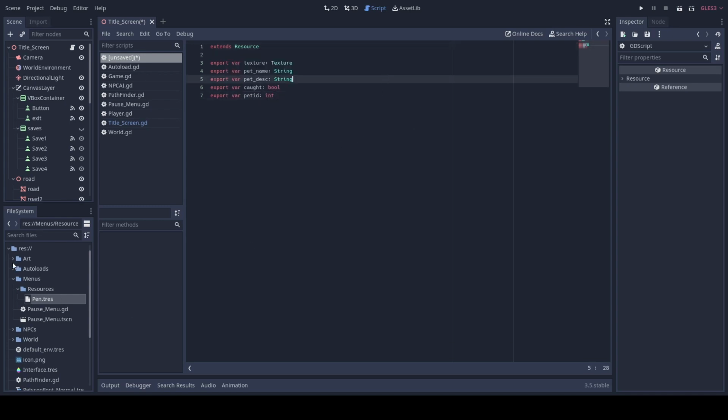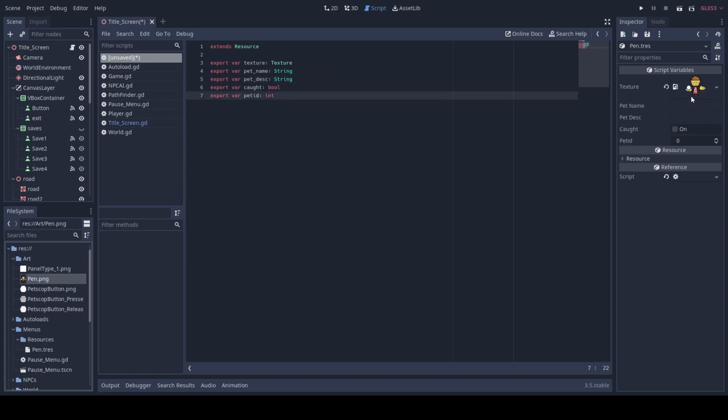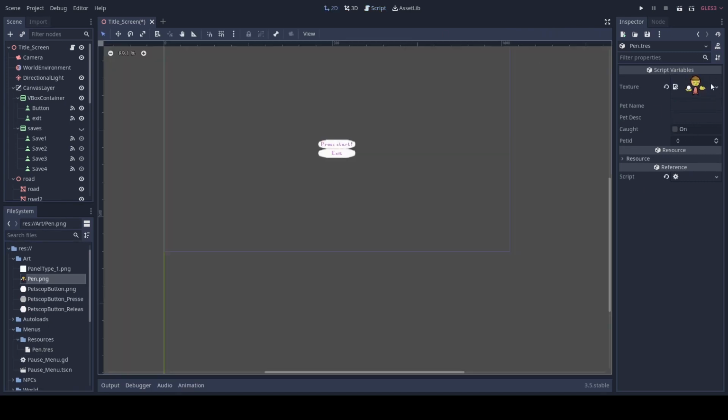And from here, you're going to also want to have a file of a PNG or JPEG of a pet. And from here, you're going to want to drag for the texture onto here. And from here, we can just set our pet's name and our pet's description. And we're going to set the pet ID to 1. This is in order to reference any checkings when it comes to saving and loading.